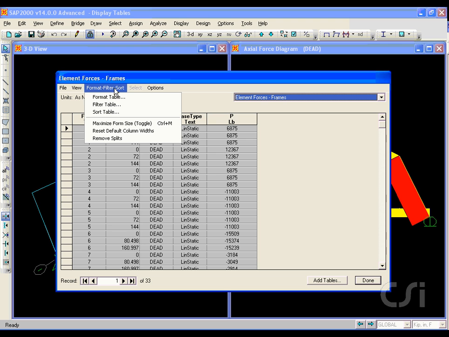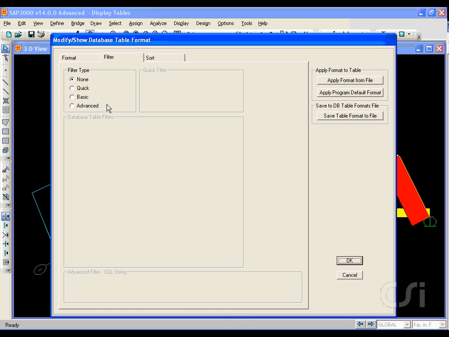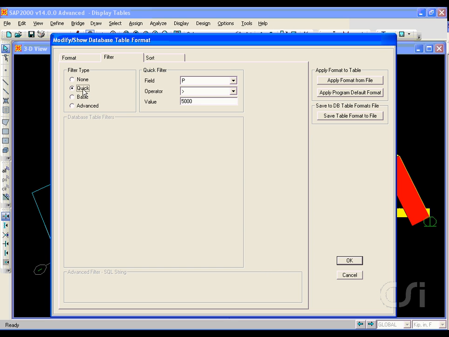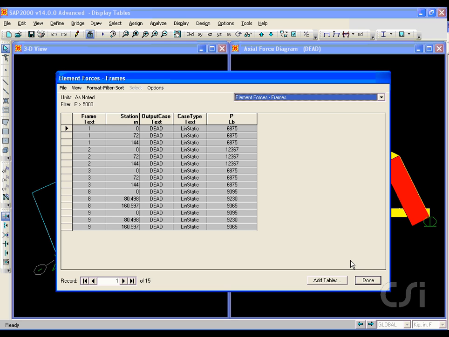One of the most powerful capabilities of the Show Tables command is the Filter option, whereby you can select an operator to filter your report. Select the Quick option, choose the P field, and click in the operator box and select the operator greater than. And in the filter value, input 5000. We could have also done this using the basic option. This results in a table which displays output only at stations where the axial force exceeds 5,000 pounds.